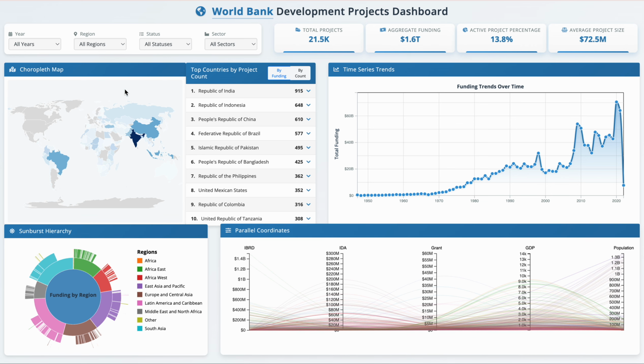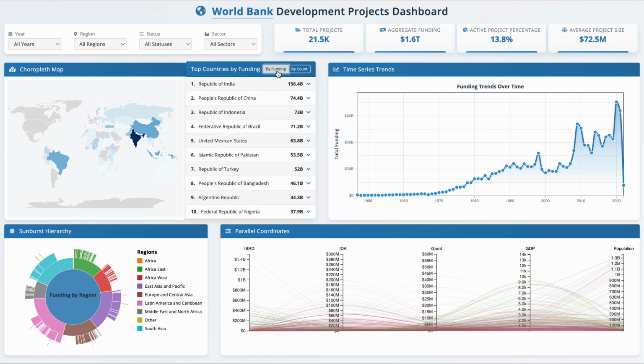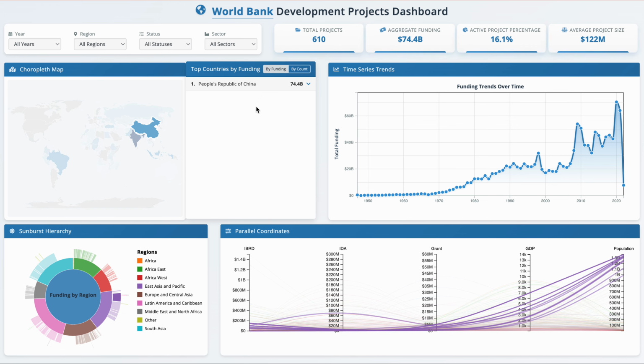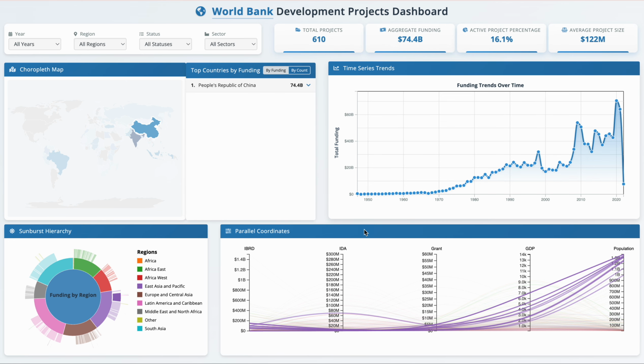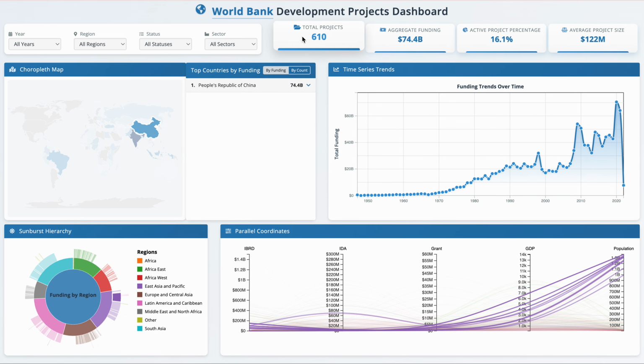Next, let's explore the leaderboard interaction. The leaderboard ranks countries by total funding received and the number of projects. China is currently second with $74.4 billion. Watch what happens when I click on China. Similar to before, all visualizations update to focus on China. KPI cards now show China's figures.